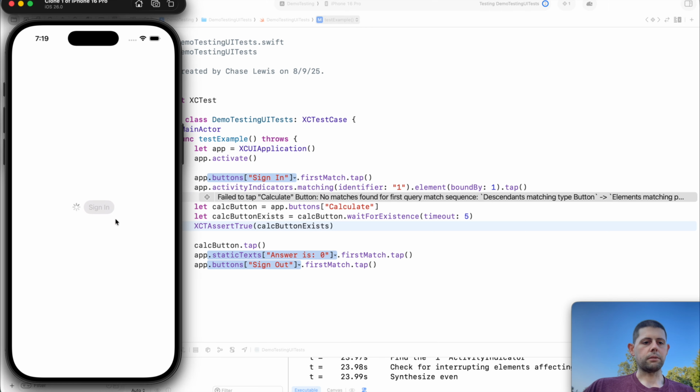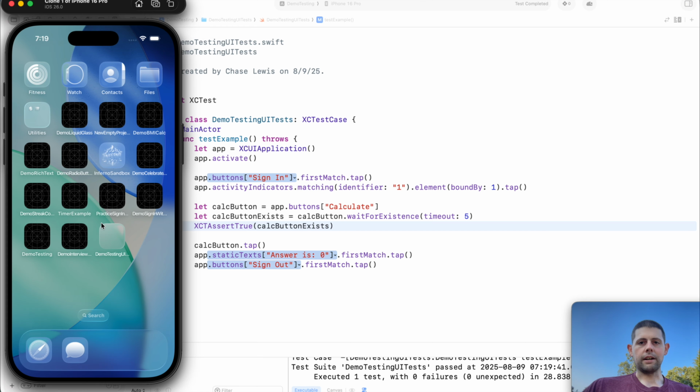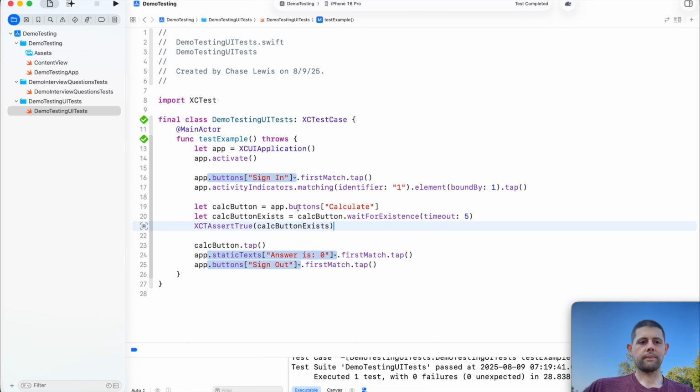Great. So as we can see, we've got our sign in, we've clicked sign in, we've checked for our progress indicator, we've clicked sign out, and everything looks like it passed. Nice. Yep, and we've got our green check marks here. So everything worked great for that test.